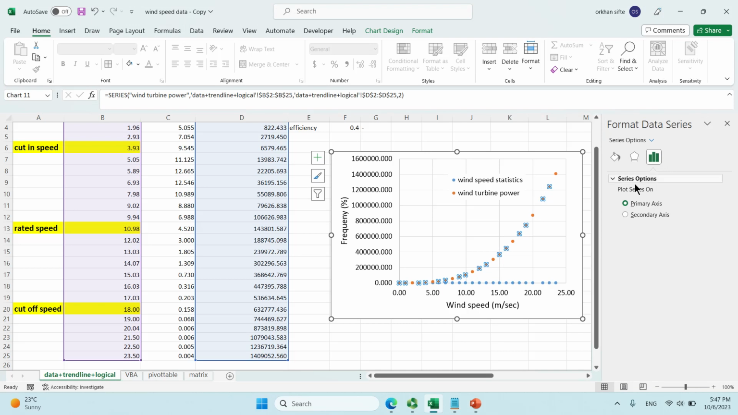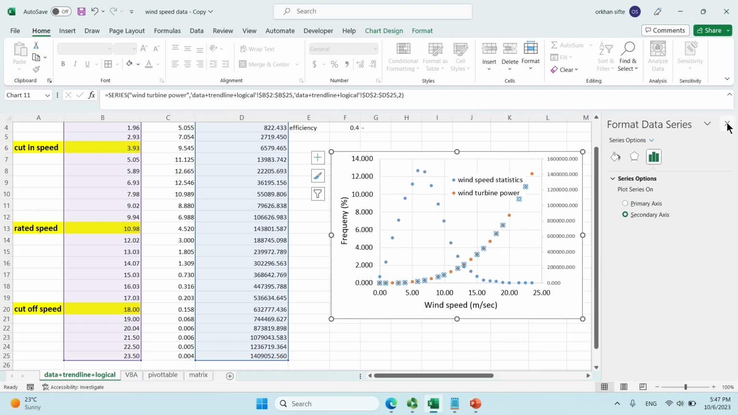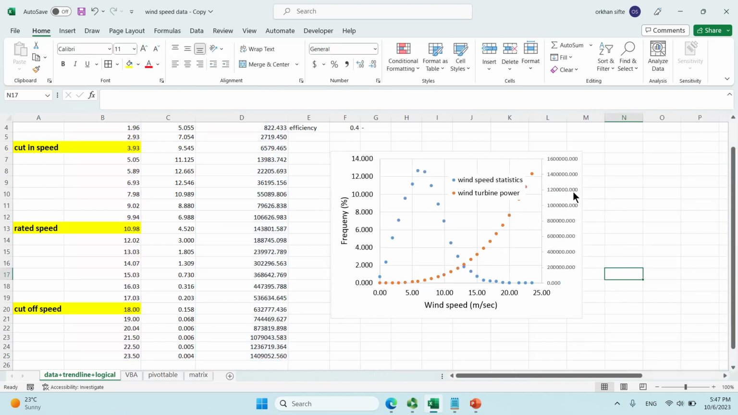And then you have the options here. You can see this one is for the color, this one is for the effects, and this one is for the series options. So I will make it the secondary axis. Now you can see that my secondary axis is the power.